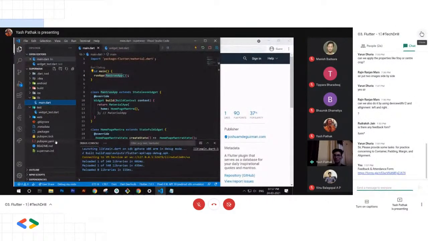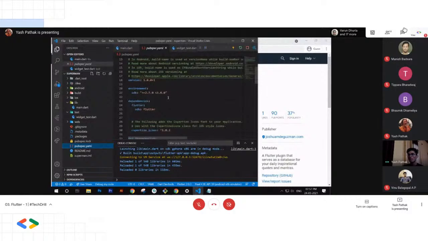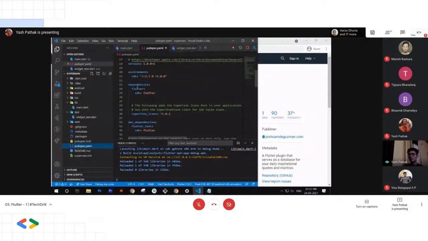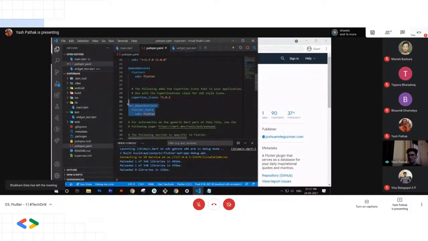To do that, there is a file called pubspec.yaml. There are two kinds of dependencies here. The first one is this dependencies section, which imports our Flutter SDK. The second one is dev dependencies. The dependencies import two things: the Flutter SDK and Cupertino icons. And the dev dependencies contain Flutter test and the Flutter SDK. So we will basically deal with these dependencies.